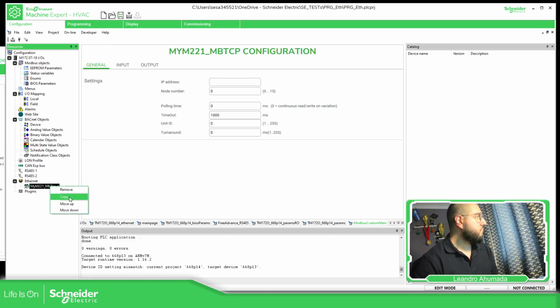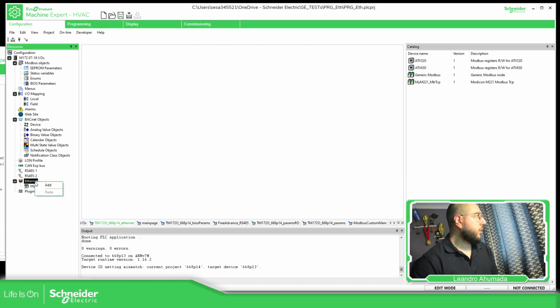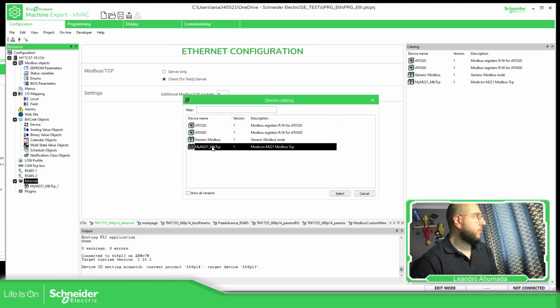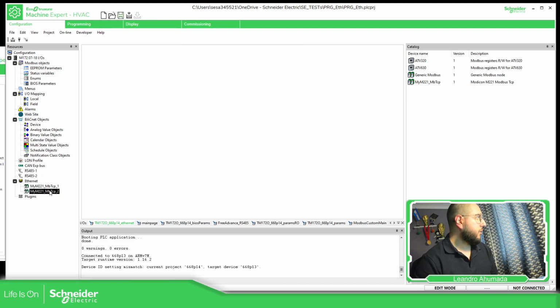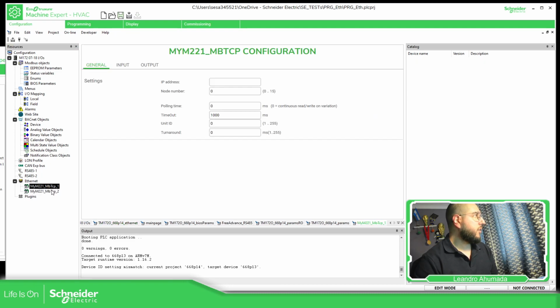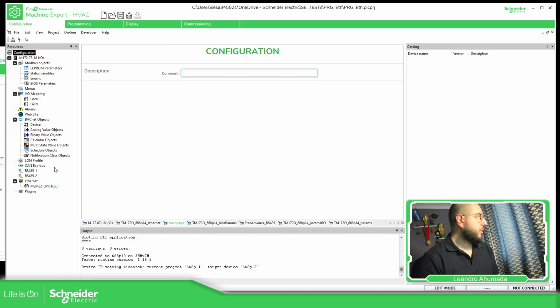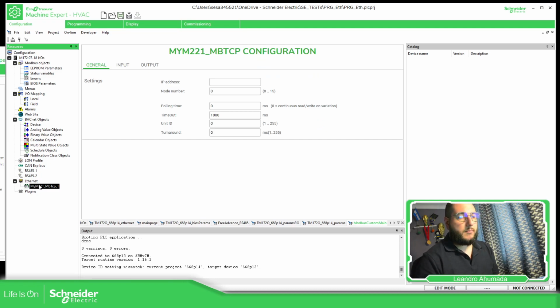Okay, it doesn't allow me. Okay, so add, select. It doesn't allow me to change it. Don't worry, just leave that name. Give a nice name then.